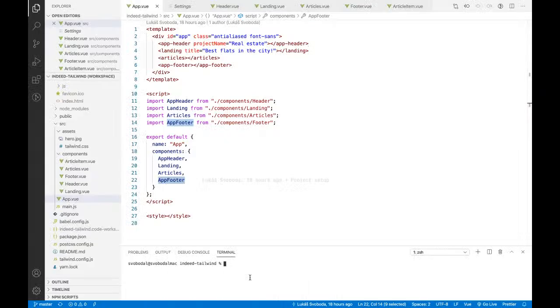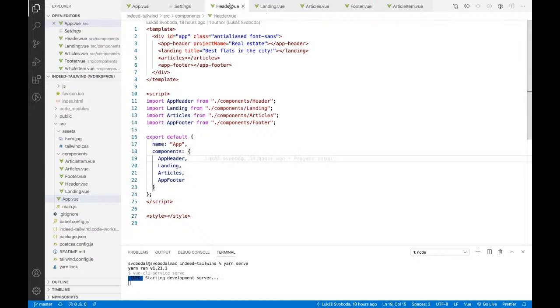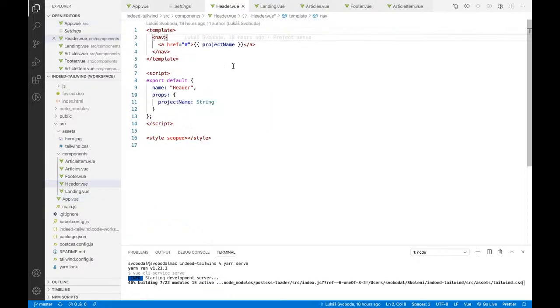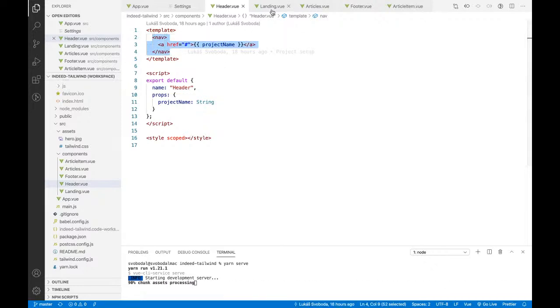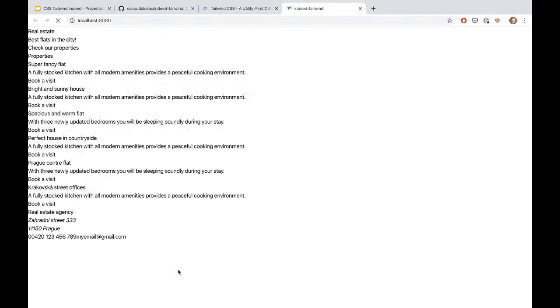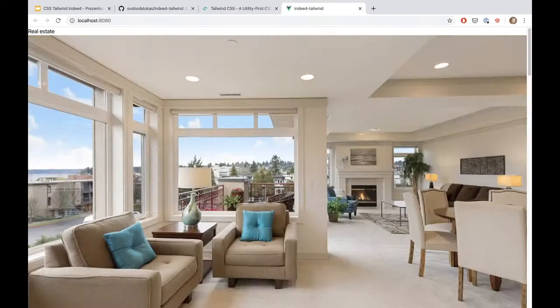So I will start my project, and the components are really plain HTML with no styling currently. In the header there is a simple navigation. So this is how it looks in a browser.